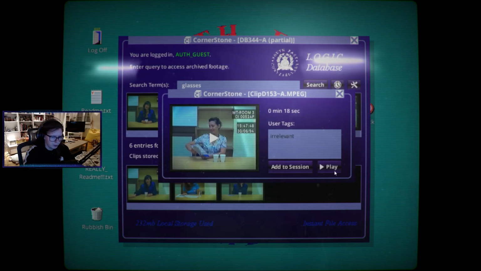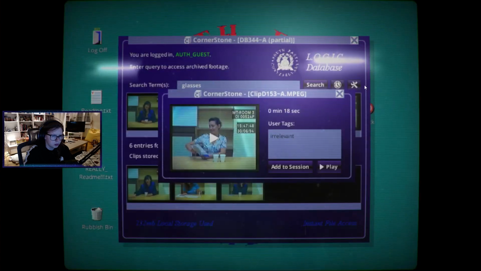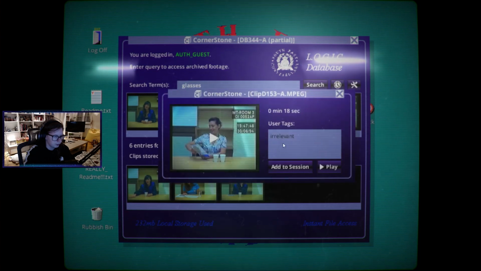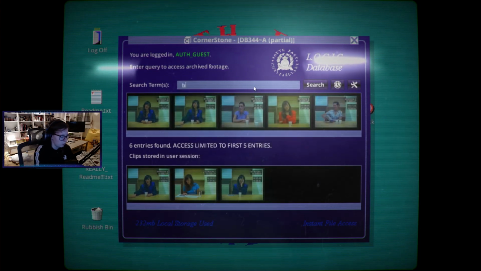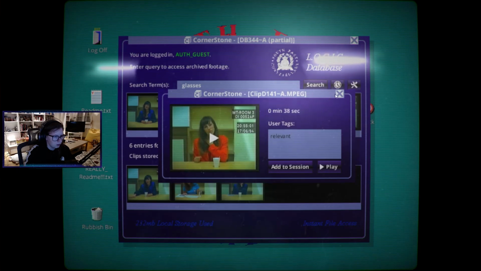Wait, we'll go through that again. On his clothes? The silver. Oh, I did search glasses. About body. New stuff out. Go back on glasses again. This is real.